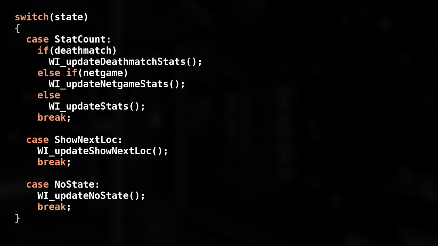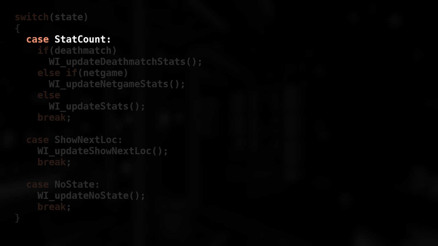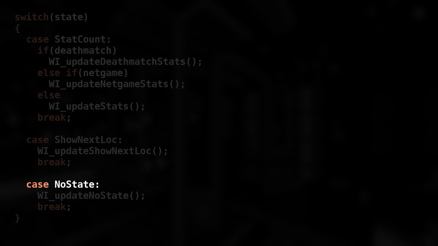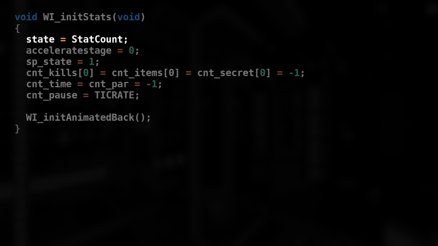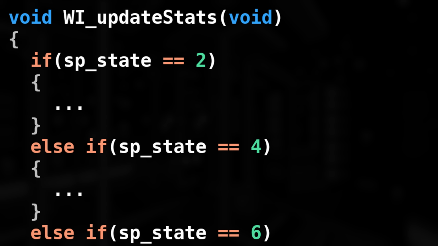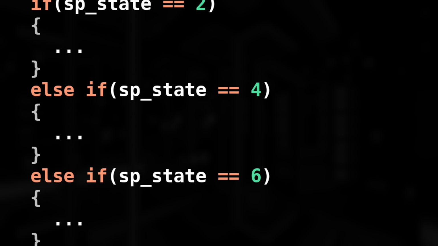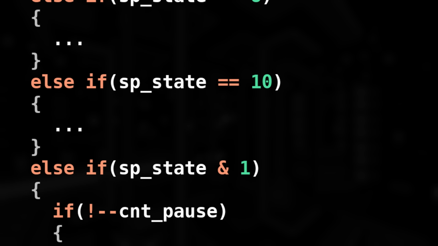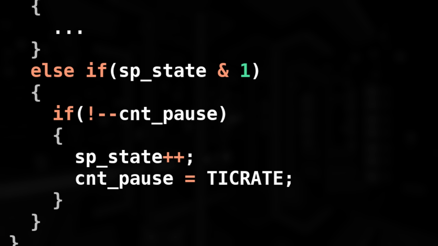Also inside the intermission screen are 3 substates: the stat counting state, the next location state, and the no state. When the intermission screen initializes, the substate will be set to the stat counting one. Inside the stat counting state, you won't believe it, is another state machine. This one, called SP state, is used to determine the next stat shown on the screen. Let's go through this long list of conditions.